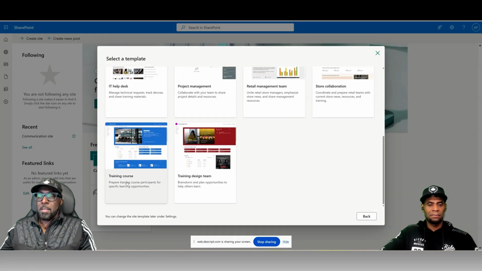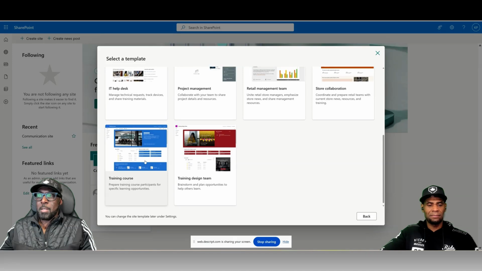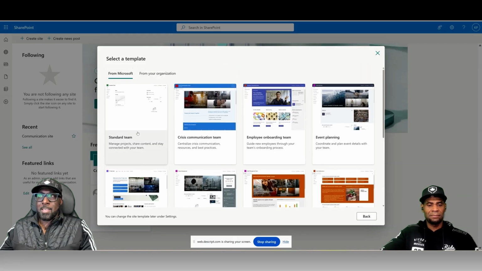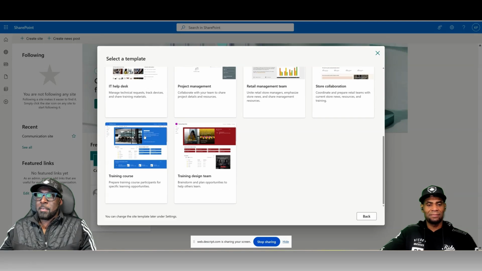may have some particular metadata, if you remember metadata, columns, and certain web parts already set up for me that are well known to be used in training courses. So it's a really great way to kickstart your creative juices, because now you're not just looking at a blank canvas. So I really like the fact that Microsoft does this.